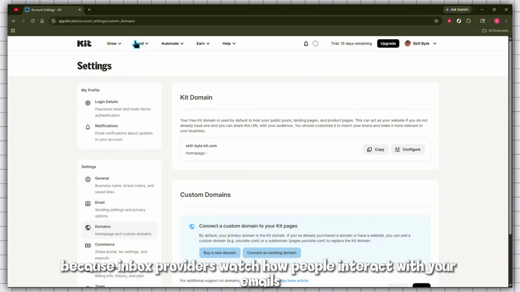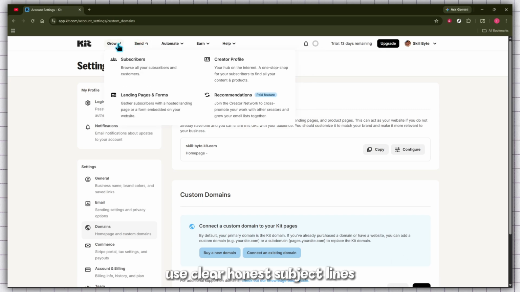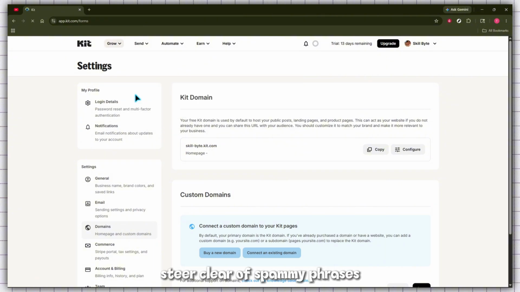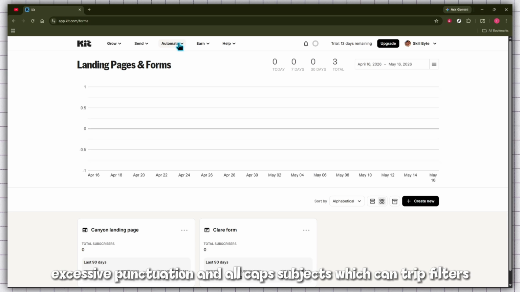Improve engagement because inbox providers watch how people interact with your emails. Use clear, honest subject lines, send content that's genuinely valuable, and invite replies when appropriate. Steer clear of spammy phrases, excessive punctuation, and all-caps subjects, which can trip filters.